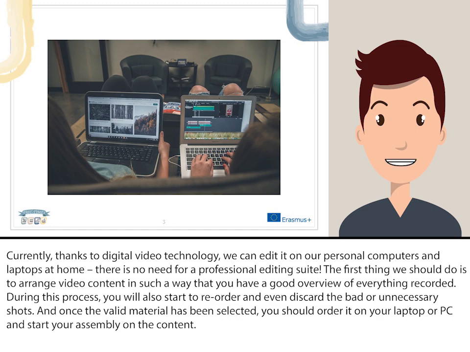Currently, thanks to digital video technology, we can edit it on our personal computers and laptops at home. There is no need for a professional editing suite. The first thing we should do is to arrange video content in such a way that you have a good overview of everything recorded. During this process, you will also start to reorder and even discard the bad or unnecessary shots. And once the valid material has been selected, you should order it on your laptop or PC and start your assembly of the content.